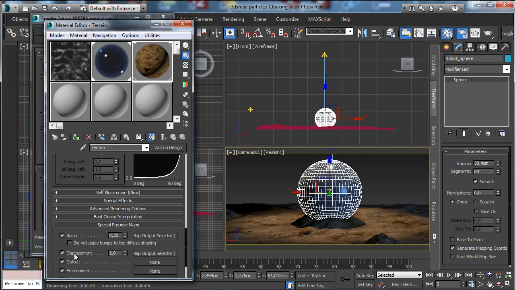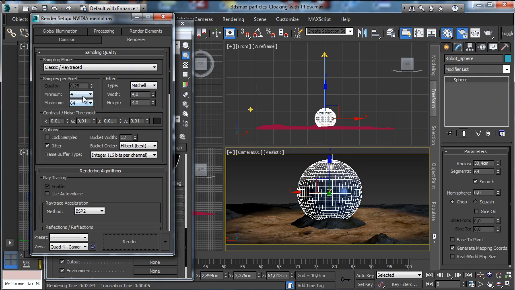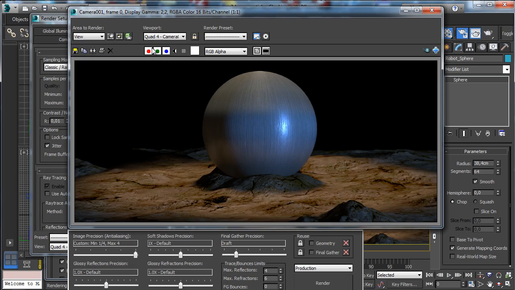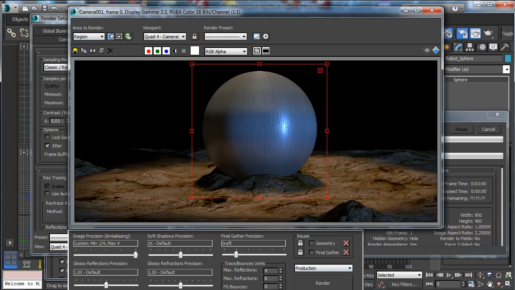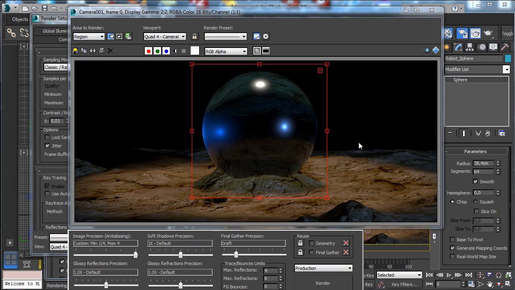We remove the displacement, and in the rendering we set a really low value, so we go back to 1, 4 and 4, and in the rendering we go just to render this part. So you see that's one step for our sphere.